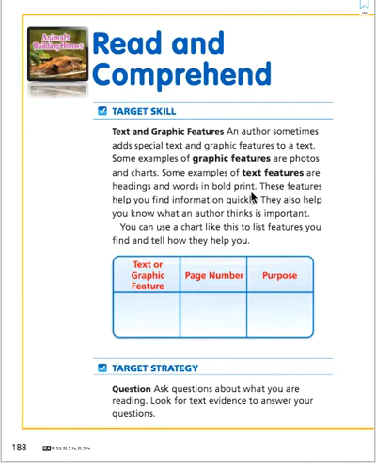Now I know that before this lesson and before the introduction to this target skill, you have heard the word headings before, and bold print. Text features right here, these two words are in bold print. They're darker. Graphic features, bold print. These are very important words. These features help you find information quickly. They also help you know what an author thinks is important.